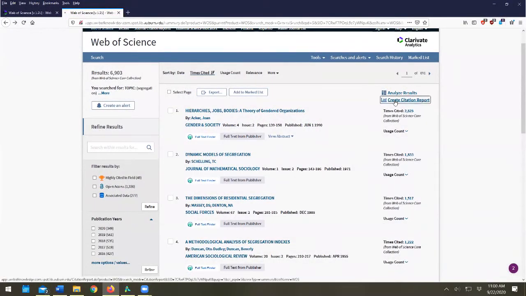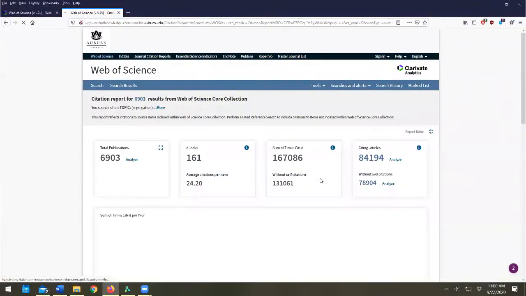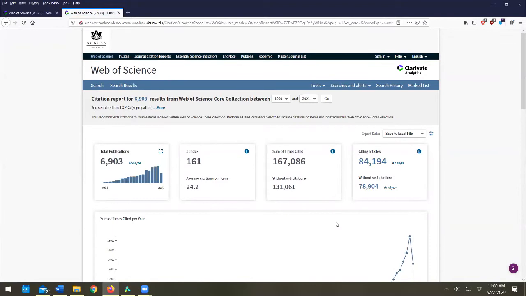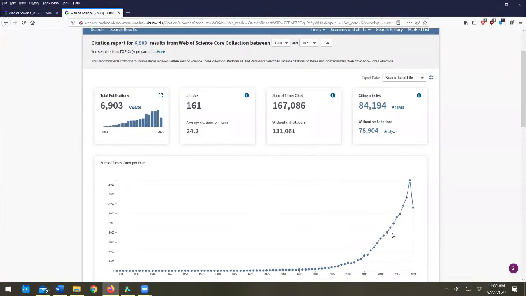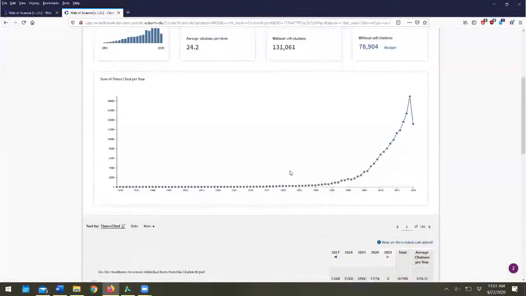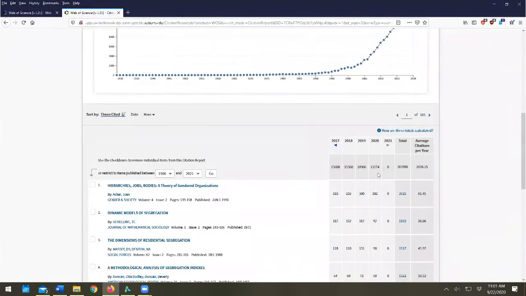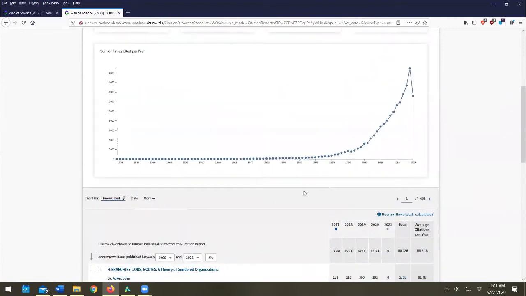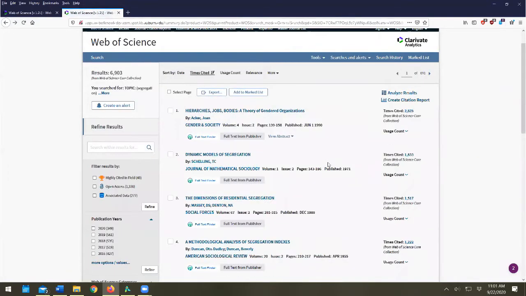And also the citation report here is pretty helpful. Gives you kind of a sense of the total number of publications and the number of times they've been cited. We do see that research on segregation is generally increasing. Over time, we see a steady increase, especially over the last few years. 2020 is still going on, so we'll see this most likely continue. It's quite helpful actually for writing up such things.